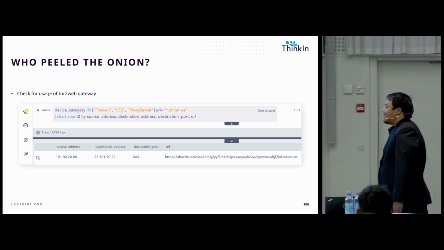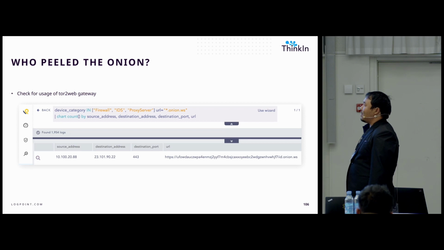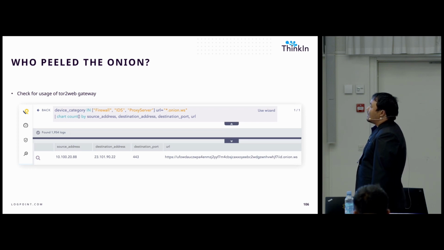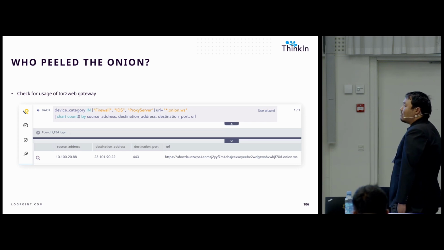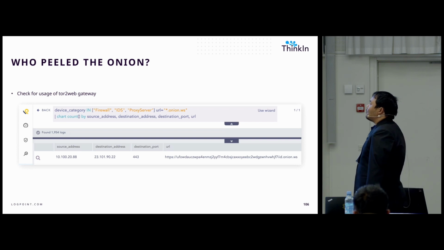As mentioned here, they don't use Tor directly, they use a Tor-to-web gateway so that you can directly access Tor's onion sites from the clearnet. It will have onion.ws extensions here. Using whatever network logs you have, IDS, firewall, proxy, just look for the onion.ws domain or URL field, and you might get a hit here.